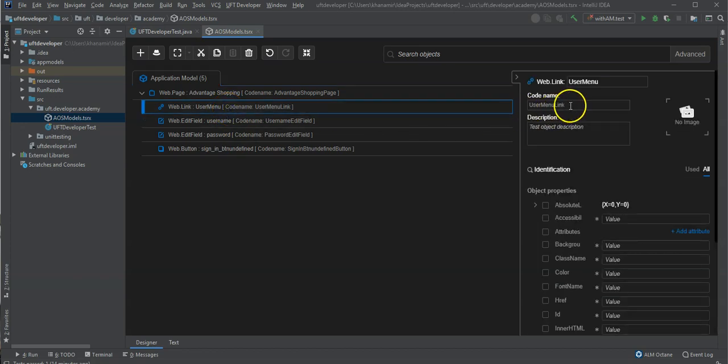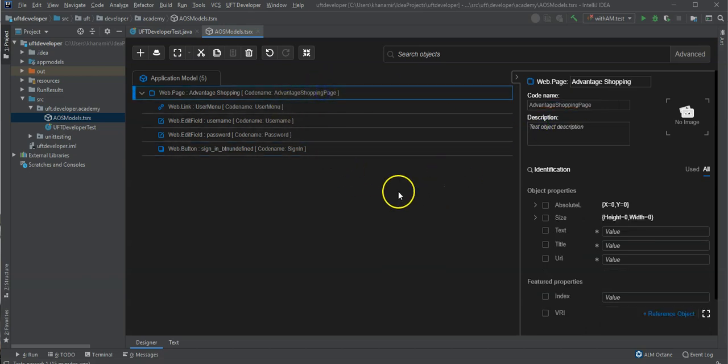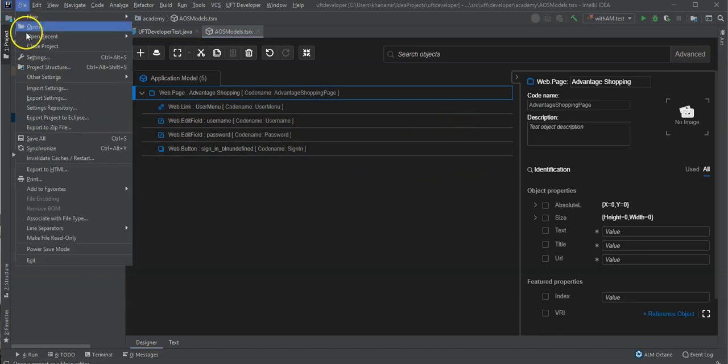There's always a code name. So the code name which will appear in my code, the name I will use in my code. So if you want to rename this to a user menu only without the link, you can do it. Same goes for the username edit field. So I can say this is the username. I don't need the edit field at the end. This is the password, and I can also say this is the sign in button. Yeah. So once I've done it, I can save it. So let's save it now directly here.